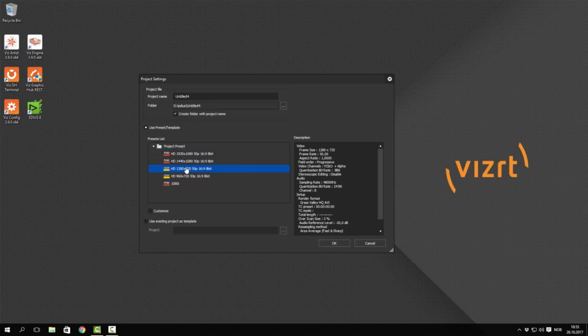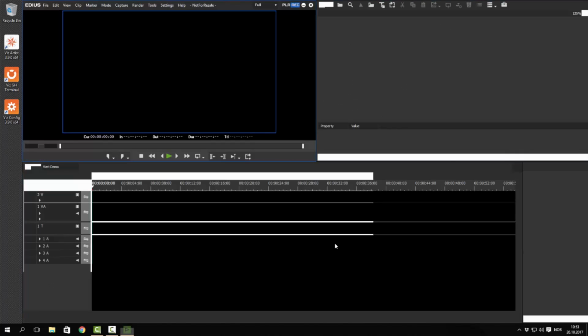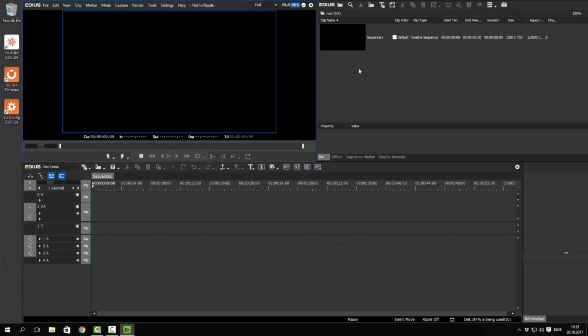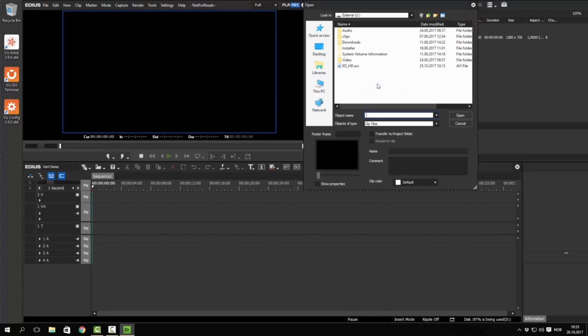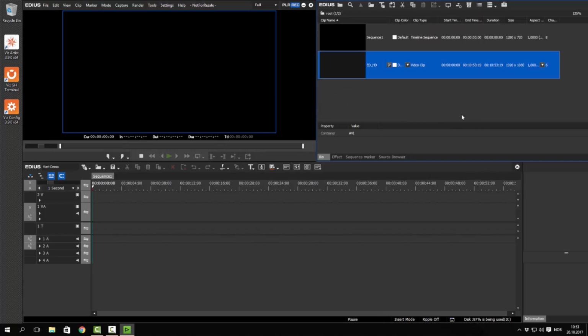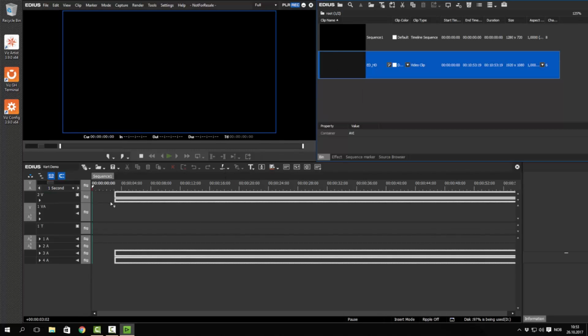First, I'll make a new project and select a project preset. Let's start by importing a clip into the project. This can be done by right-clicking in the bin and clicking Add File. And then drag it into the sequence.